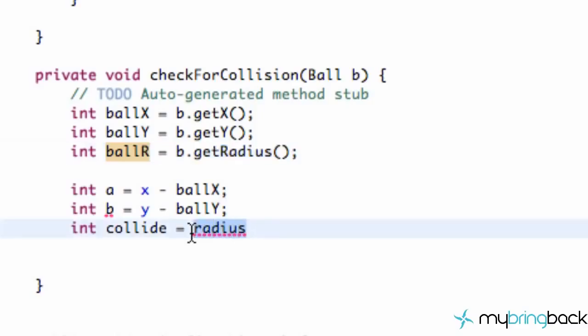So what we're going to do is say our radius of our item class plus the radius of our ball. So like I said, that will be a value of something like 30, right? So if our collide is, or if our distance from the center of our two balls, our item ball and our player ball, is less than this collide, then we know a collision actually happened.